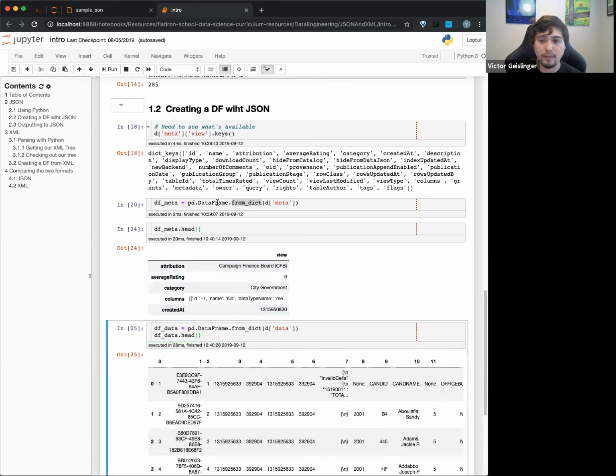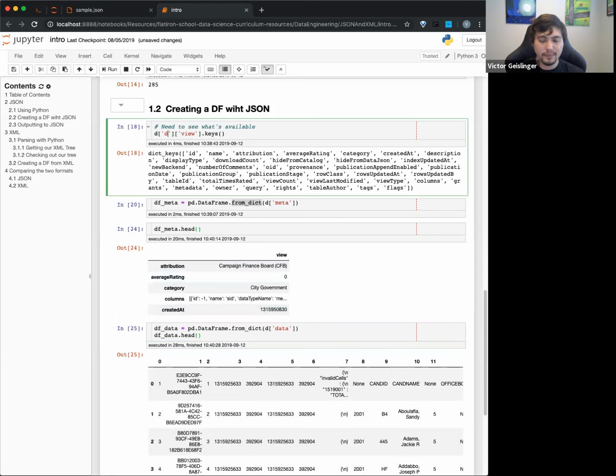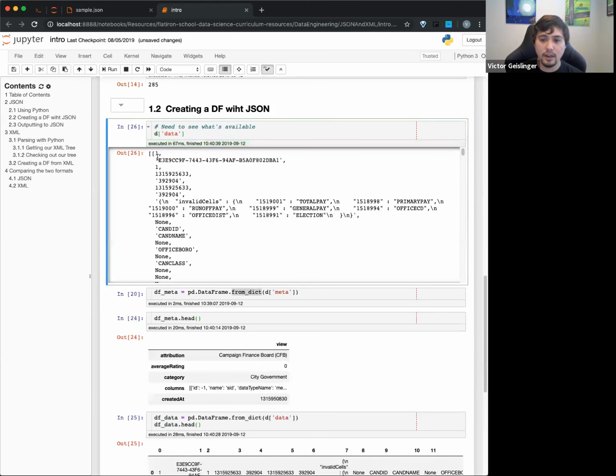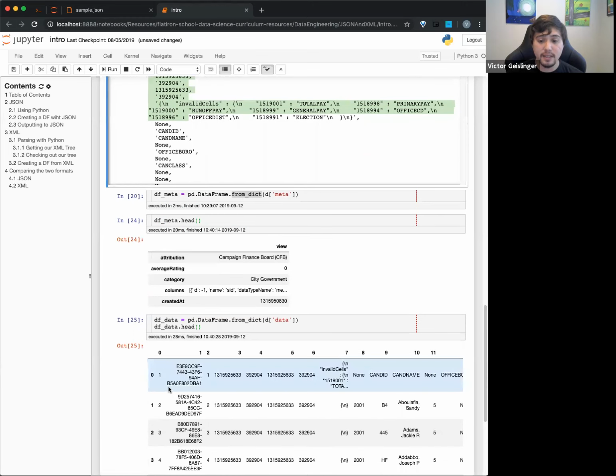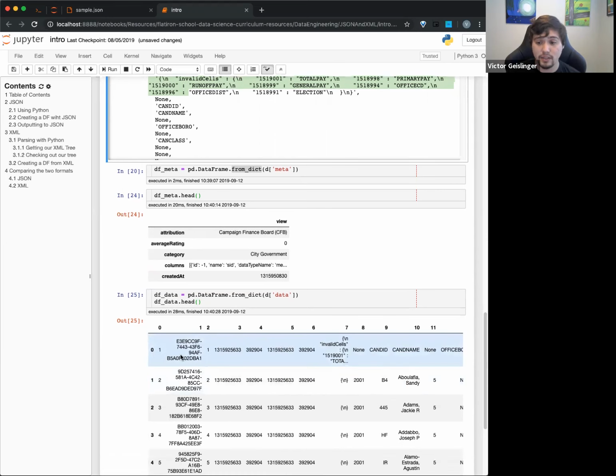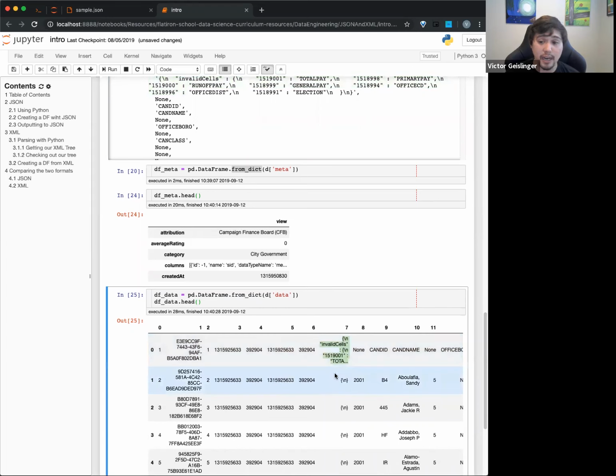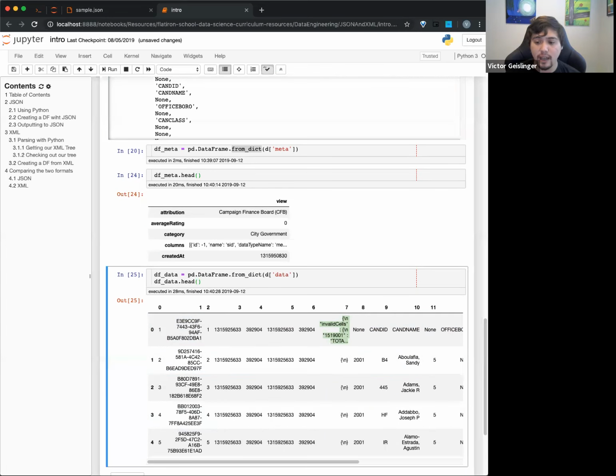Because remember, if we did, let's try it up here. I'm kind of moving around for you guys, but hopefully you're following all right. You can see our data basically is a list of stuff, right? Each of these rows is an element within that data key. In this part, we actually have another dictionary and it's just being read as a string.